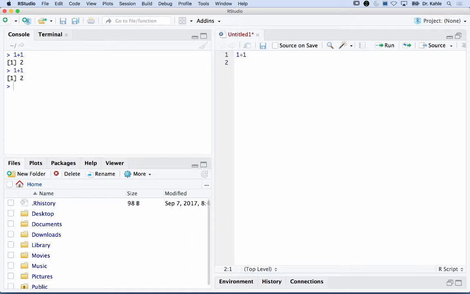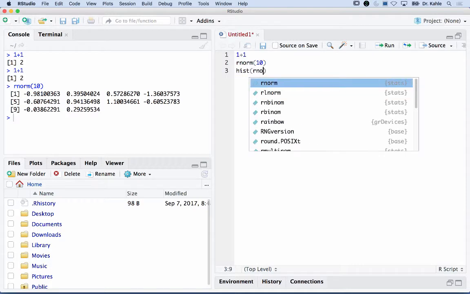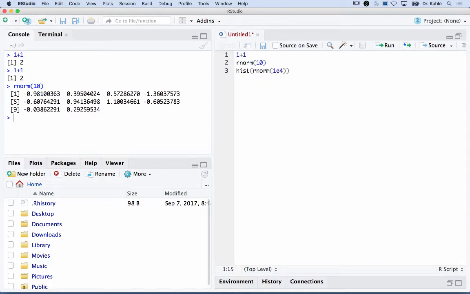Now, the reason why this is nice is we can do several different lines of code and then save that code for later. So let's add a few more lines of code that we want to see how R works and we want to store it for later. So rnorm(10) will generate 10 observations from a standard normal distribution. If I push Command Enter, again, it copies and pastes that line into the console and evaluates it. And we can make a plot with hist(rnorm(1e4)). So here I'm generating 10,000 observations from a standard normal distribution, and I'm making a histogram of those.